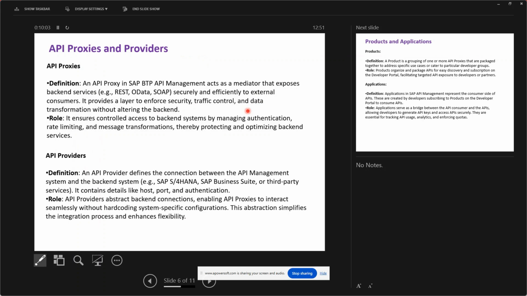Okay, so an API proxy is a layer, like I said, a mediator that exposes backend services. The backend services could be REST, OData, SOAP, and we expose them to the external consumers. These external consumers are nothing but what we call applications, right? It provides a layer to enforce security, traffic control, and data transformation without altering the backend.